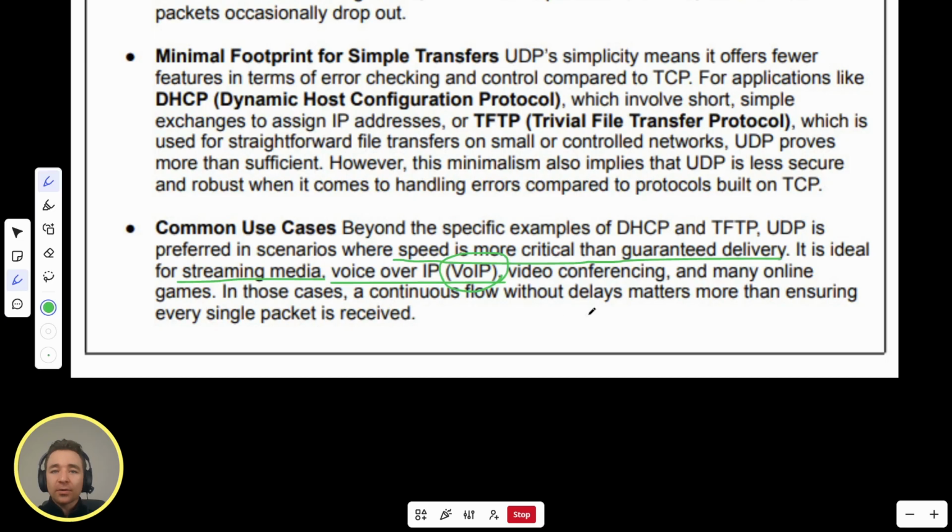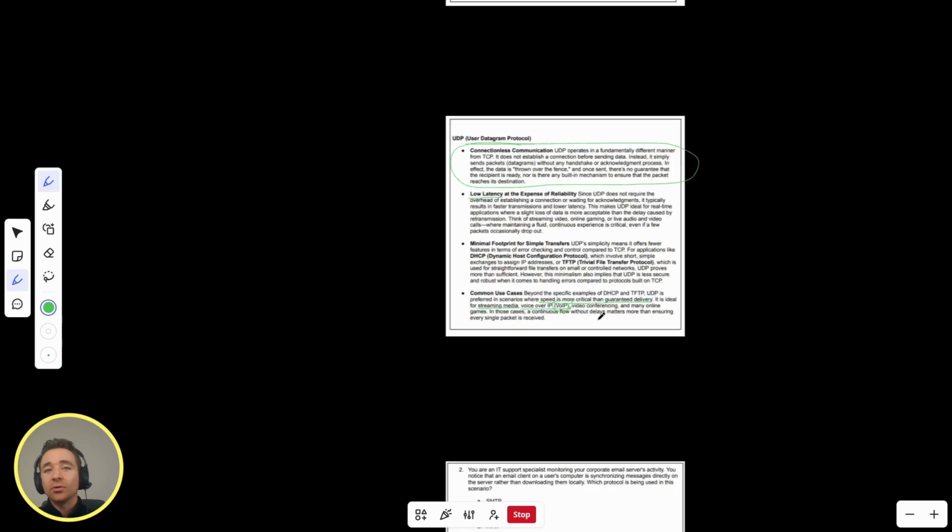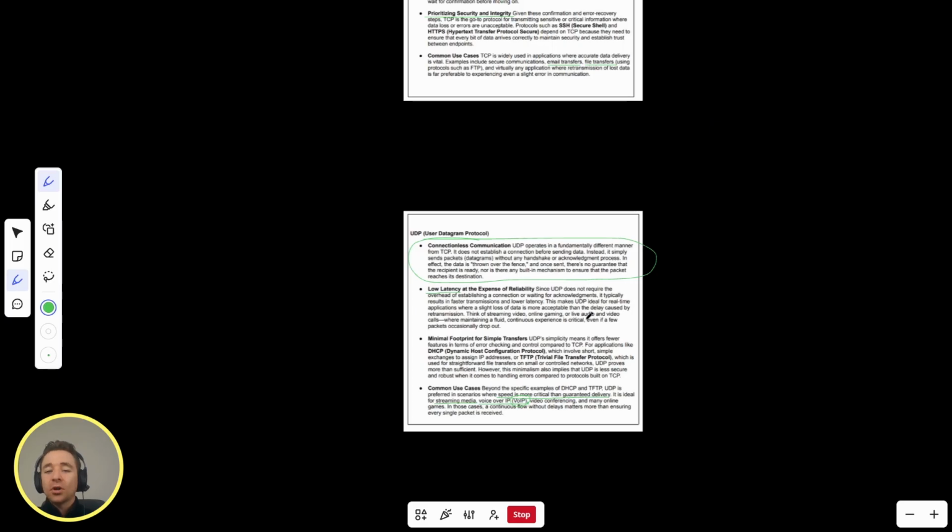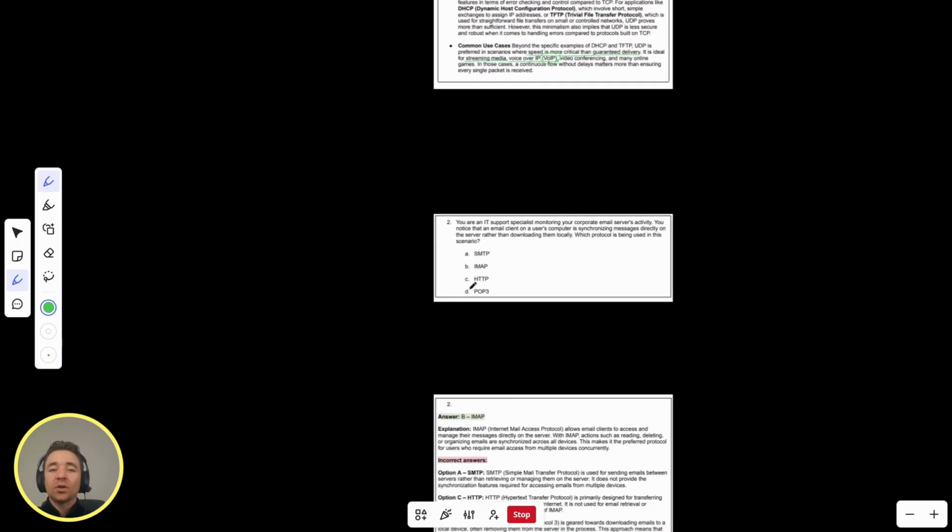Or online games, right? Things to that effect. Real-time streaming type situations is when you want to use UDP. All right. So you'll need to know TCP versus UDP and when you'd want to use each.